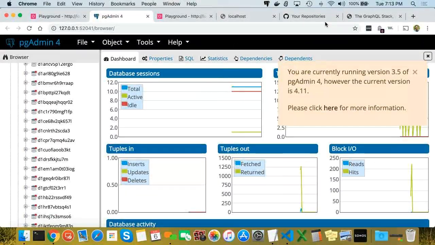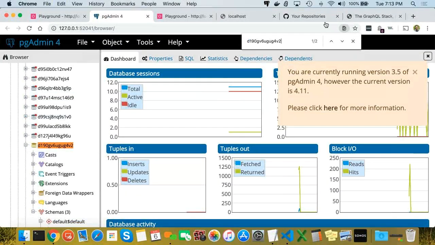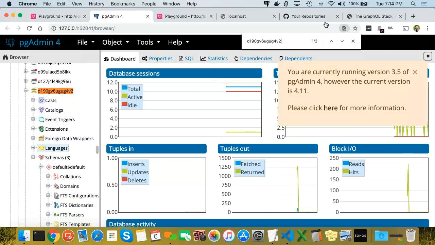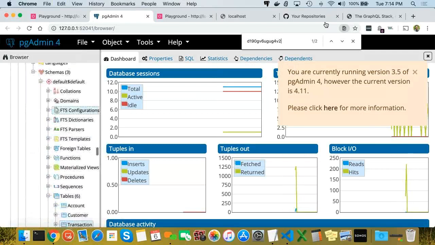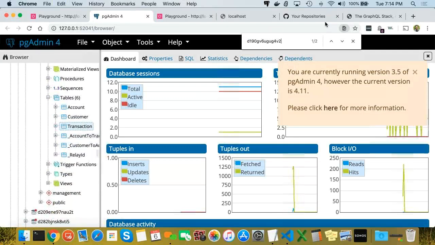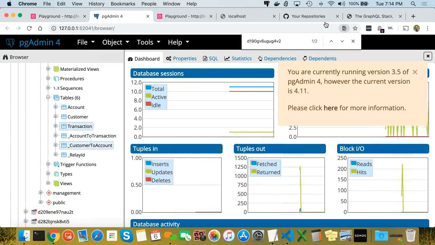Sorry if I'm flashing back and forth here. This is my database, and let's go down to tables. Prisma generated these 5 tables. Well, 6 tables, including relay ID. So obviously account, customer, and transaction. And then it also generated 2 join tables.